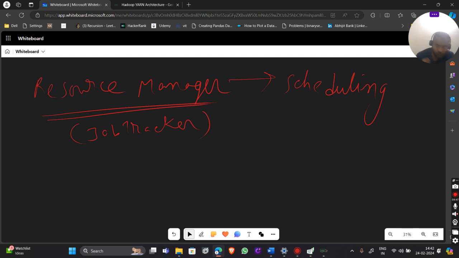So remember one thing: the new name of job tracker in YARN is resource manager. We changed the name and also some functionality, like the responsibility of the job tracker. Now we are trying to reduce its responsibility so that the workload is reduced. So now the resource manager is only scheduling the jobs.